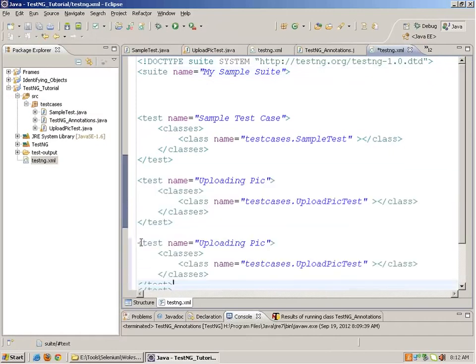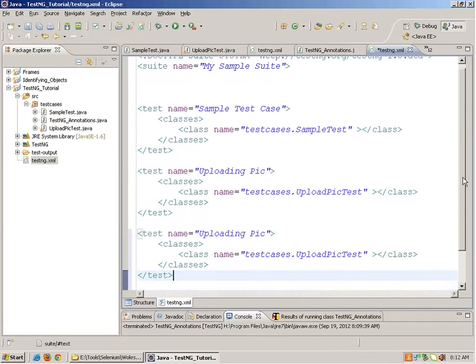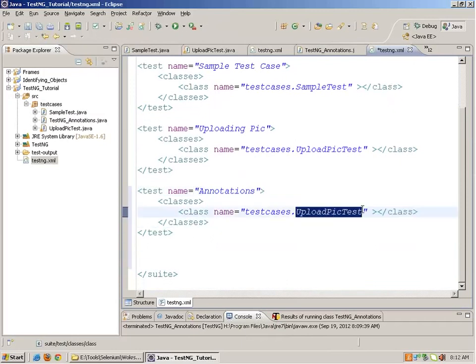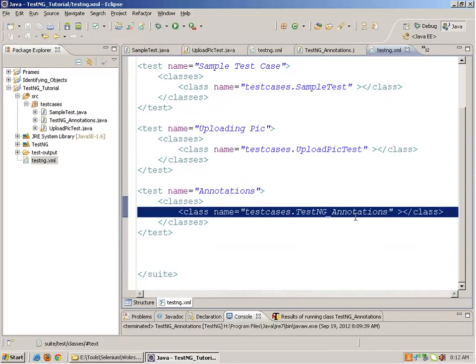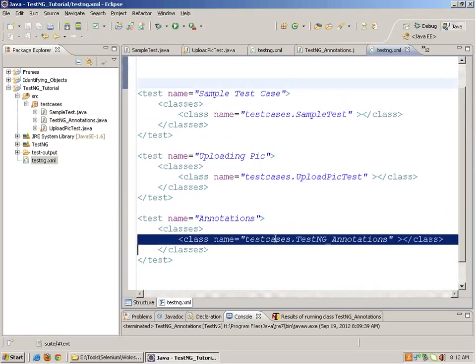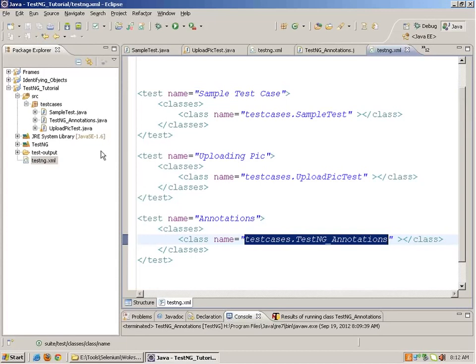So I'll add another test case over here. Name will be simple annotations, and I'll add it over here like this. Now, although this test case will be executed in the end, because in TestNG.xml the tests are executed in serial order from the first to the last, since it has got the before suite and after suite methods, those methods will be executed with a priority.